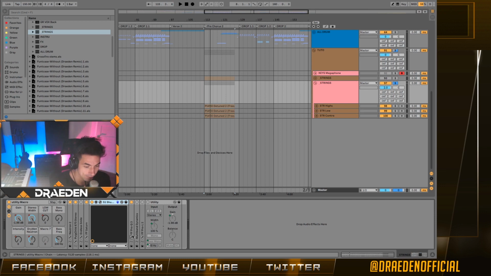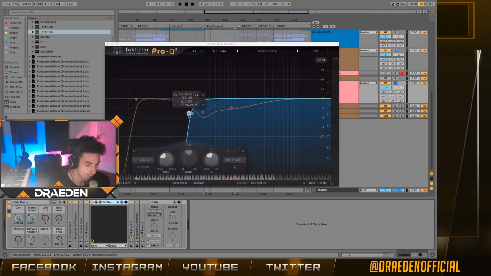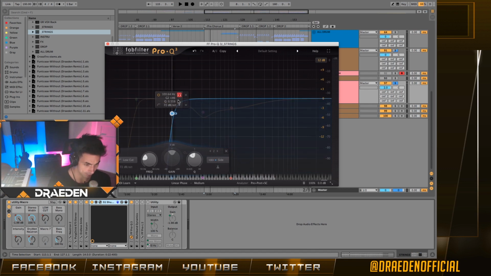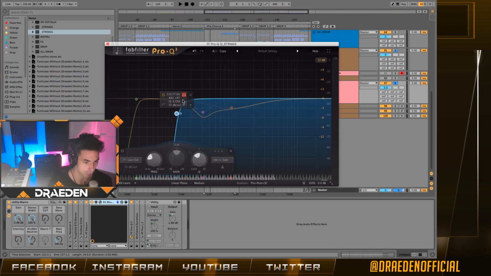All right, so next I've put an EQ. And I've cut everything below like 200 Hertz on the side. You don't have to do that, but I would recommend at least cutting it at around maybe 100 or 120 so it doesn't get muddy on the sides.